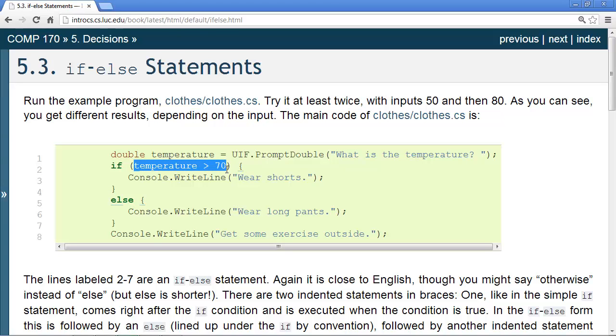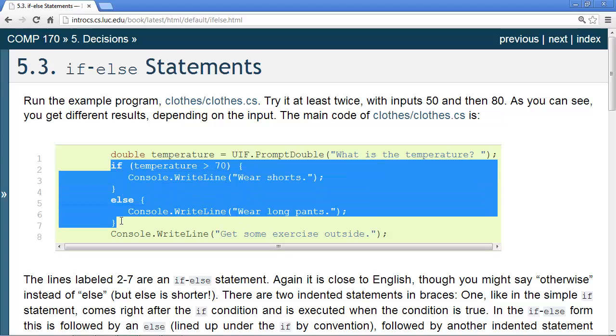And the second time we ran it, when temperature was 40, this was false. We skipped the part that we would do if the condition was true, and we went on and we did the else part where it said to wear long pants. And once again, this whole combination here is a single if-else statement.